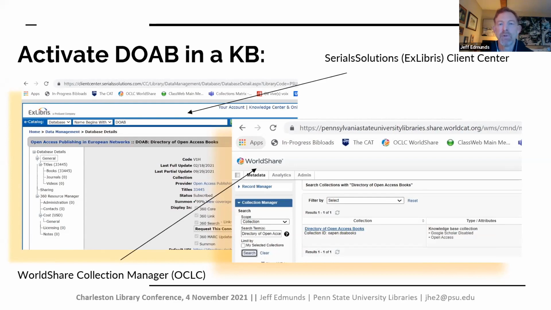On the left, you see the Serial Solutions Ex Libris Client Center, which is what we use here at Penn State because we're a ProQuest Summon library for our discovery layer. And then on the right, you see the WorldShare Collection Manager, an example for how to activate DOAB in that knowledge base.